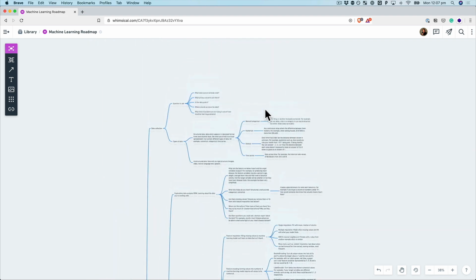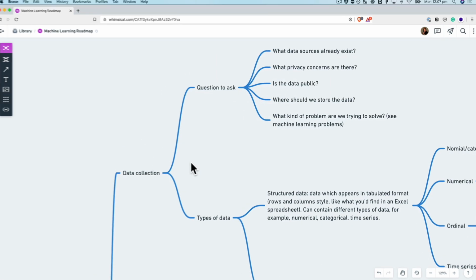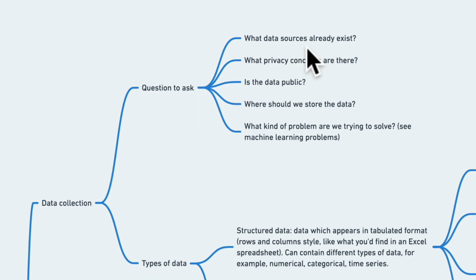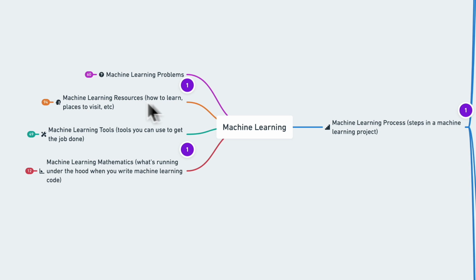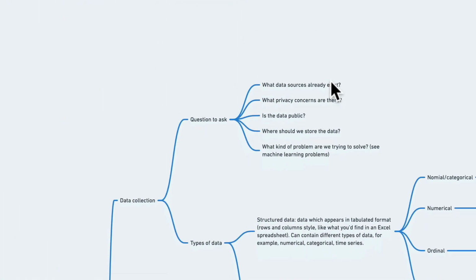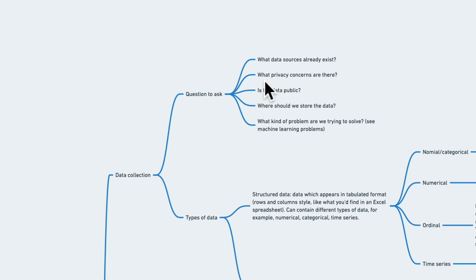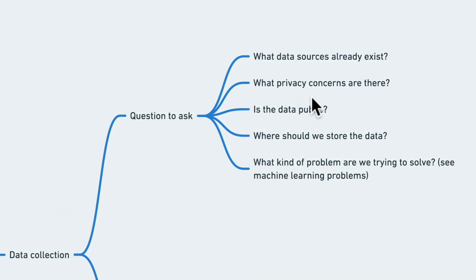So if we come back, let's go through our first little step here. Data collection. So you've got some questions to ask here. What data sources exist already? Now, we're going to have an example of what data sources there are if we come down in machine learning resources, but we're not up to that yet. If you want to skip ahead, you can definitely skip ahead. What privacy concerns are there? So if you're dealing with health data or medical data, it's probably a wise idea to make sure that no personal information can be leaked. Is the data public? So in the case of Tesla, we can't necessarily access all of their machine learning data.